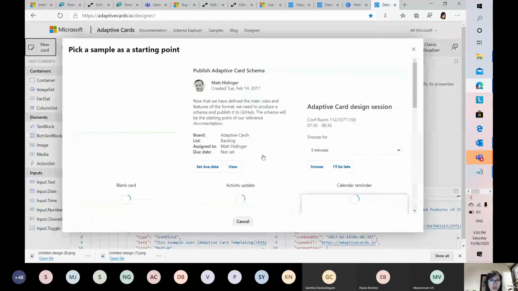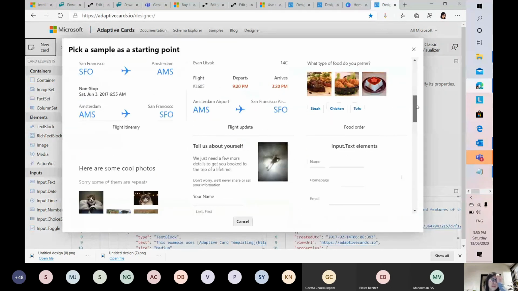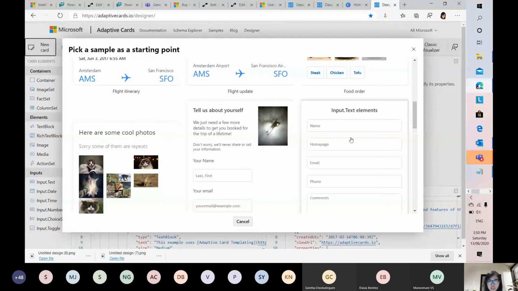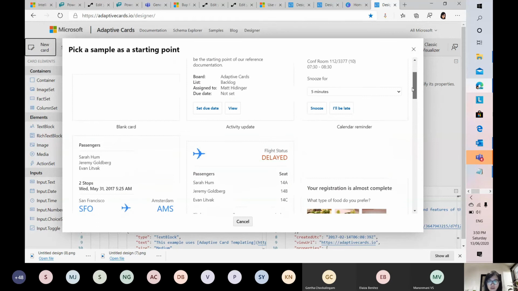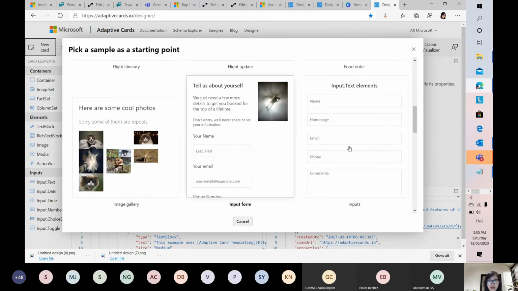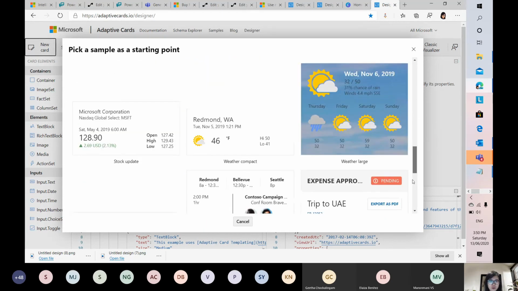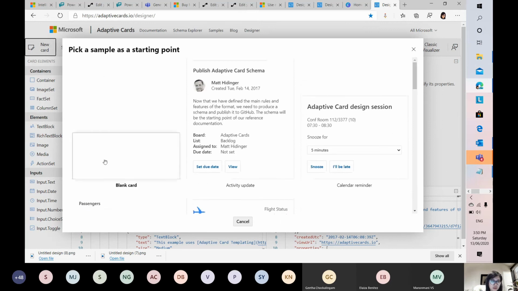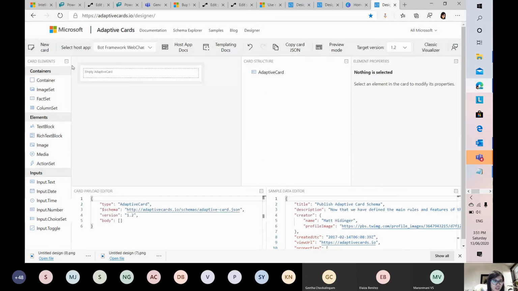So if you come to new card, there are a lot of cards that you can use. There's also the responsive card. If you use a responsive card with flow, if you use it with Teams, you can even get the response and store it back. There are approval cards, airline cards. You can reuse these or you can build your own. What I'm going to do is build one, because I just want to quickly show you.